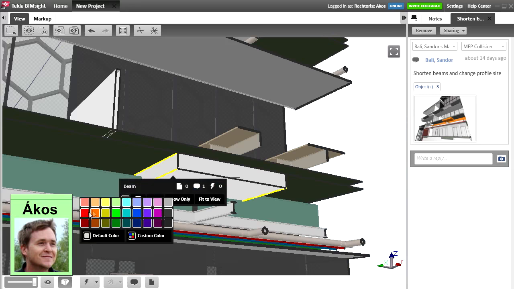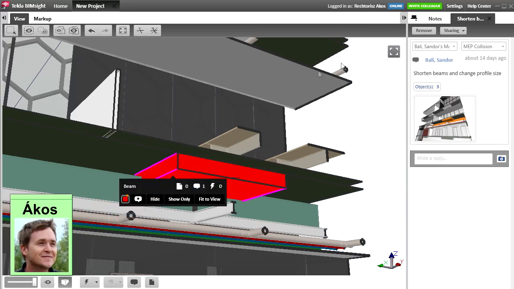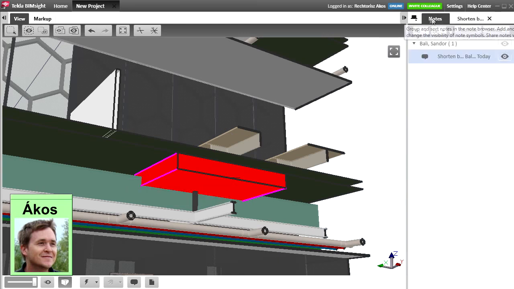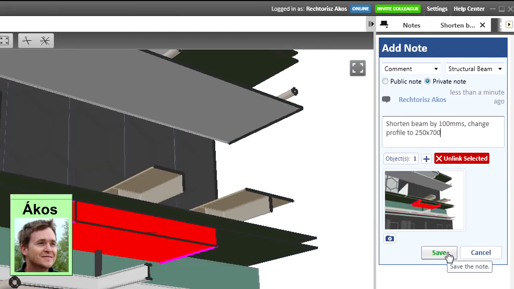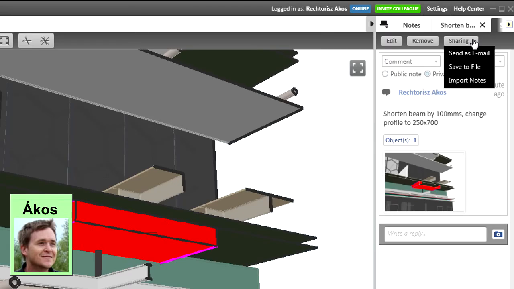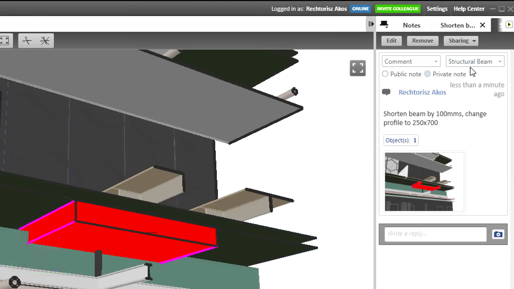Let's suppose that the engineers need additional information from the architects about this issue for their work. Let's create another BCF entry and send it back to the architects. We'll use Tekla BIMsite to create a BCF topic. Let's save a snapshot and add a message. Finally, let's send the BCF file back to the architects.